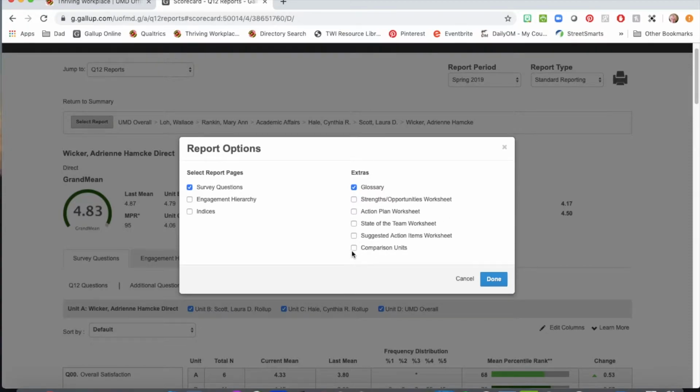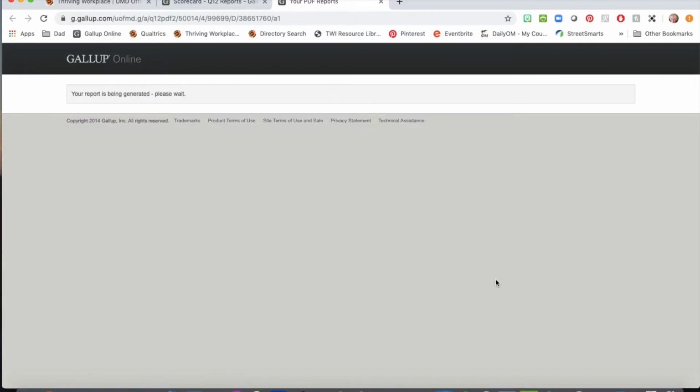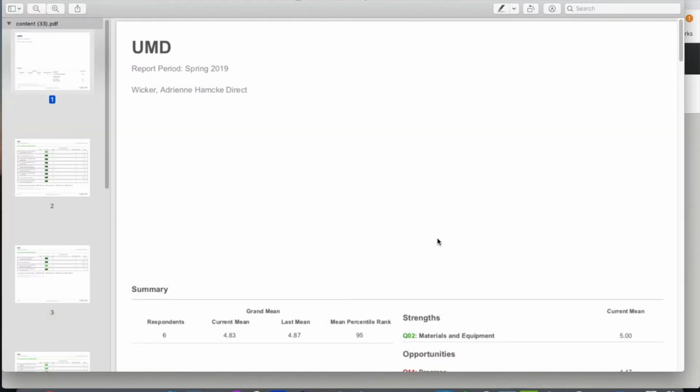And then if you want, you can click on comparison units, and that's where you would see that A, B, C, and D. My suggestion for having a conversation with your work group is to not check this. It's best practice to have a conversation about your own work group data. This can be interesting, but not as useful when you're trying to come up with an action plan for your group. All right, so we're going to click done. We'll see what comes up here. This can sometimes take a while, and here we are.